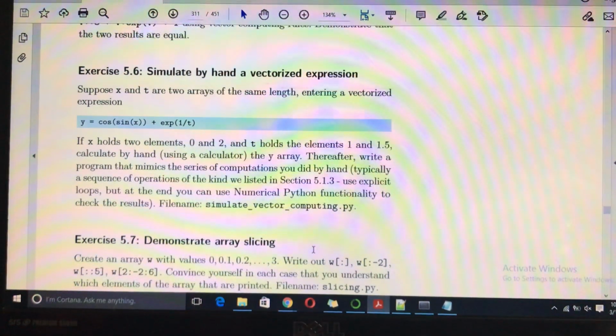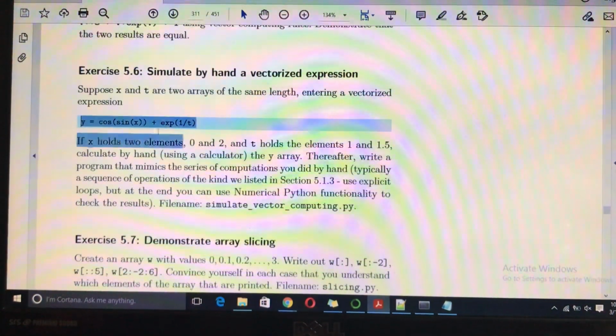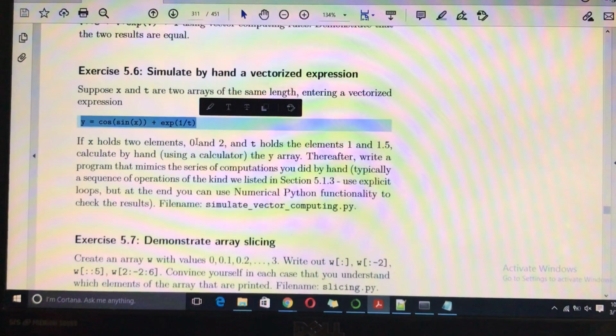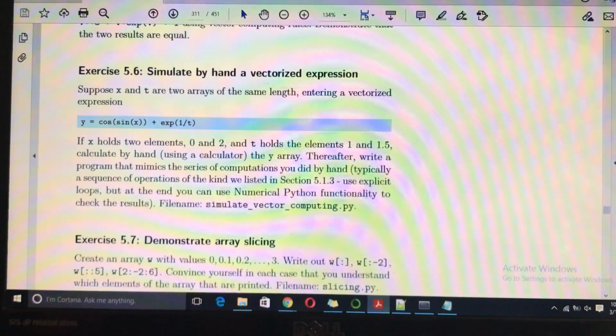Hello, this is assignment 5. Here I have x and t as two arrays with the same length, and on them I have to perform a calculation and create a y array. In the second part of the same exercise I have to perform a calculation using this formula, split it into different parts step by step, explain it, and do it without using loops.